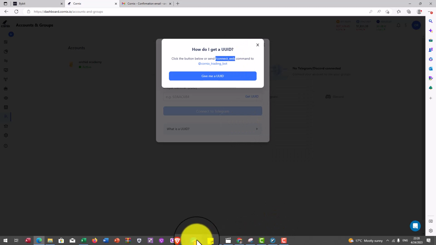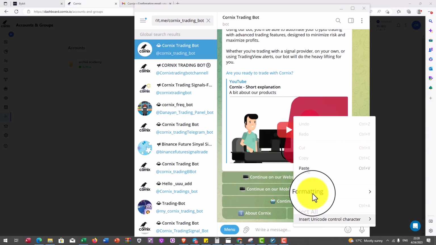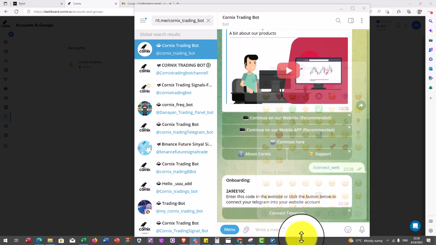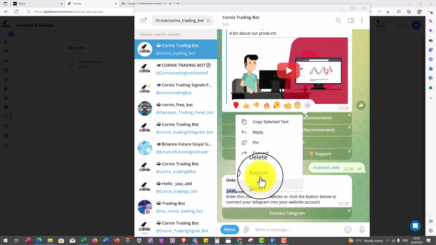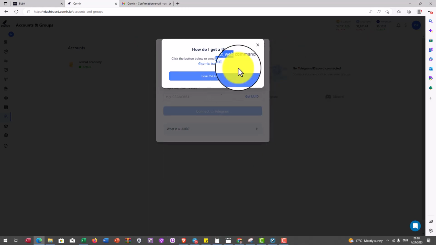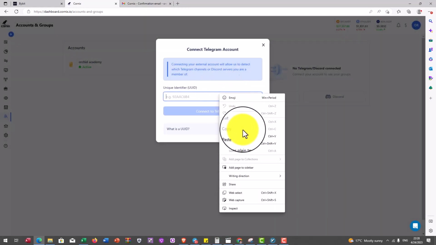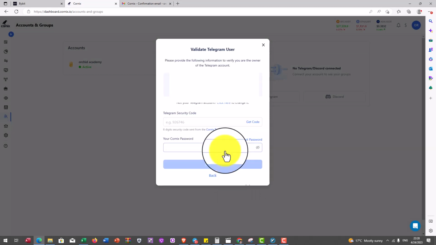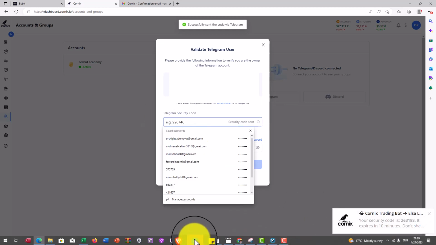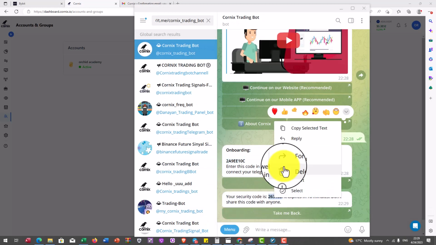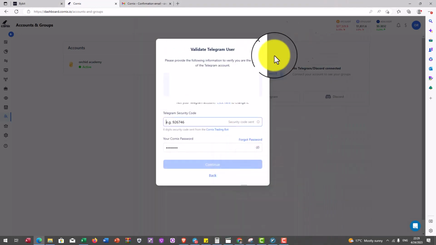type /connect_web. I copy it and then paste it in that bot, and here we are. CORNIX will send us a code. I copy this code and paste it on the website, and after that I click on get code again, CORNIX will send you another code, and you should put the new code in the field, and then click continue. And now your Telegram is connected to CORNIX.